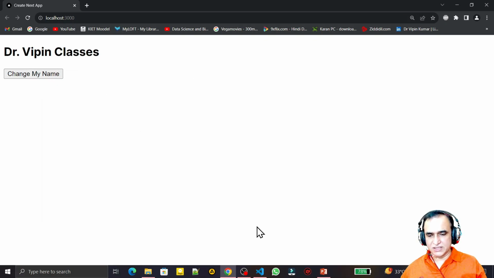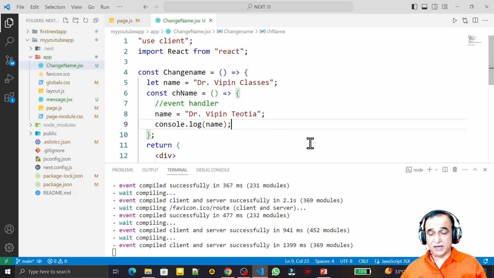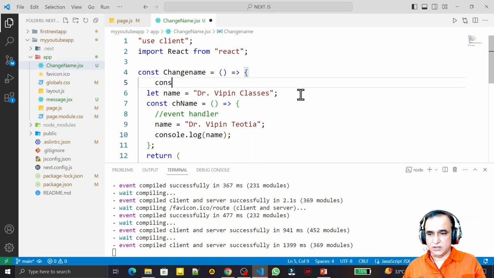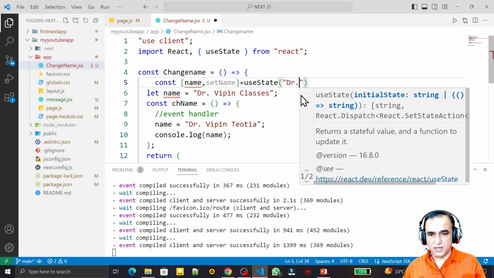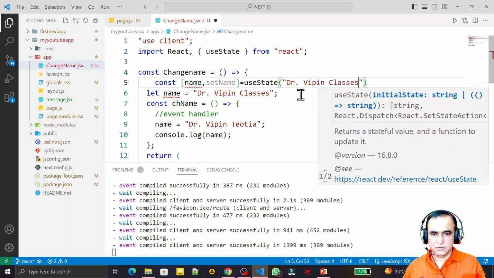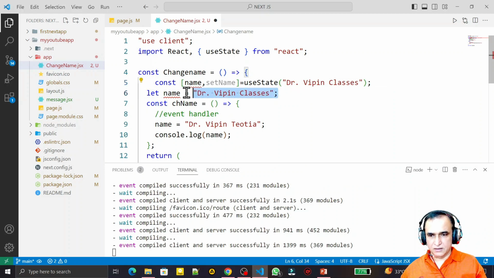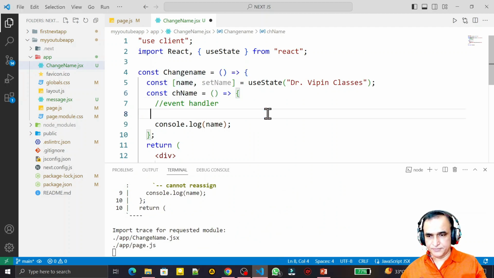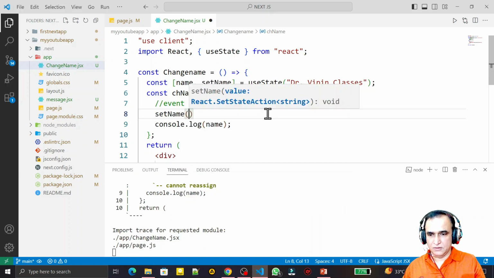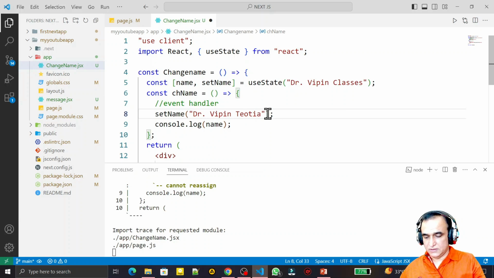And now how to change this, I tell you here. For that I have to create a state variable. For creating a state variable, what we have to do is say const, name, setName, useState, and here I pass Dr. Vipin Classes. Same, remember? And I just remove this, save this. Now this name we can't change directly like this. We have to say setName, and here I say Dr. Vipin like this. Save this.